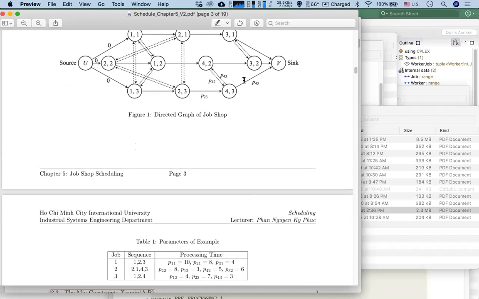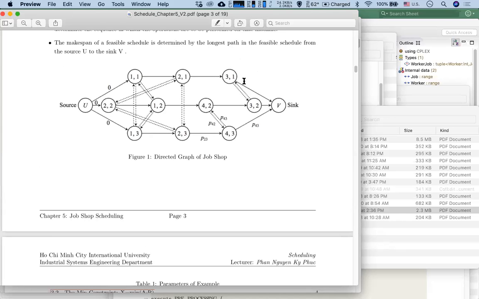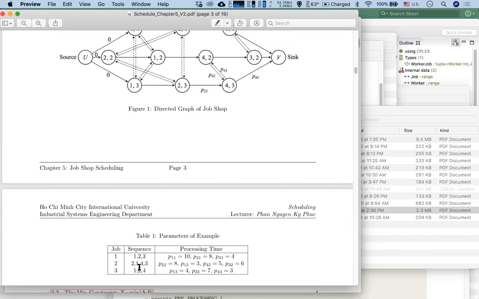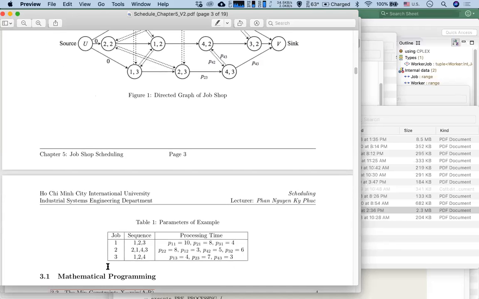So in this case, if some job is finished but the next machine is not released, it must still stay in the machine and wait until the next machine is released. So this is the case of the job shop. In the flow shop, all jobs follow the same sequence. In the job shop, each job can have a different sequence.